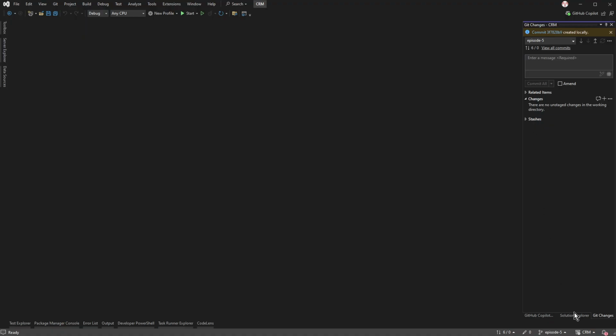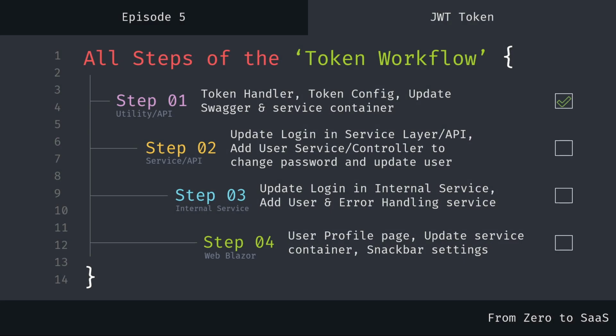Step 2 is now complete. Nice progress so far. Next, we'll shift our focus to the internal services inside the Blazor web project. Later on, we'll refactor this part into a shared service project, so it can be reused by both our mobile app and the web app. But for now, we'll keep it local.